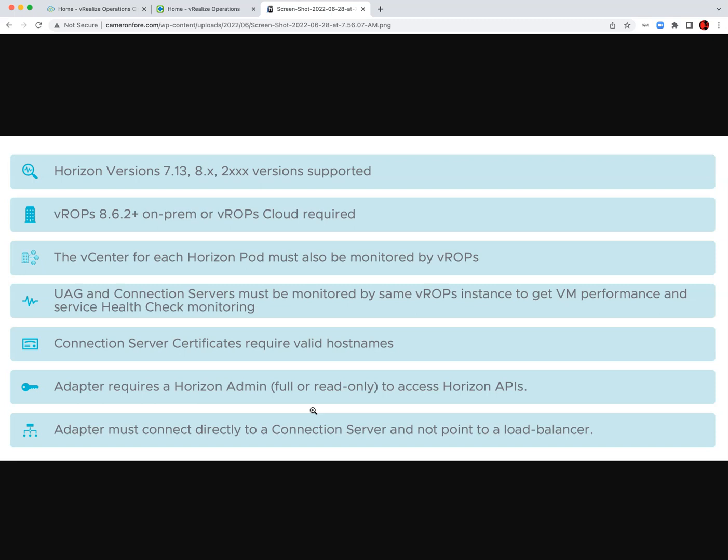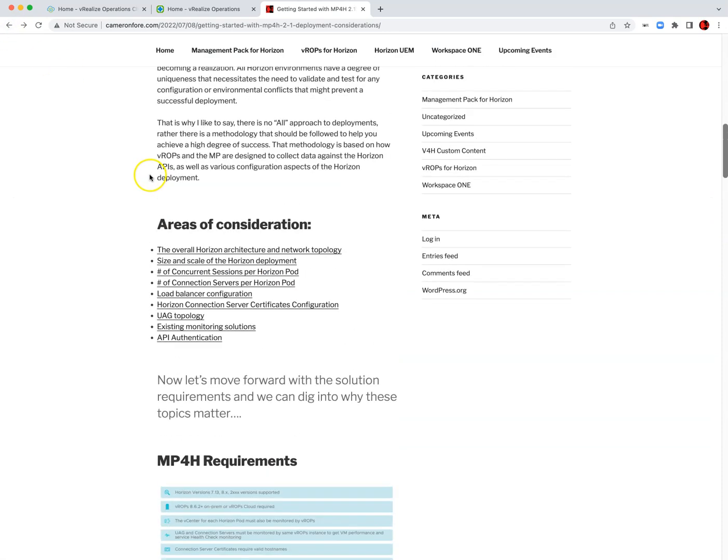Also, another key aspect you'll see in the demonstration is that when we go to configure the Horizon connection server, we need to actually point to a connection server and not to a load balancer. And I'll try to cover in more detail why that's so important. All right, so with that, let's get started.